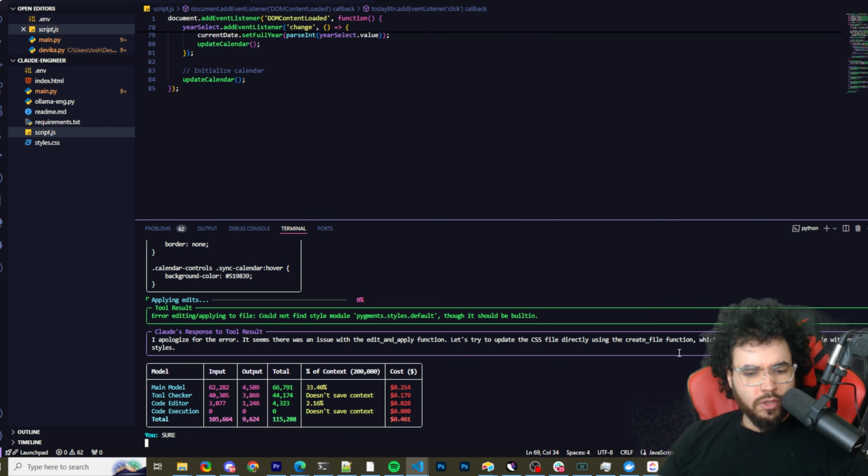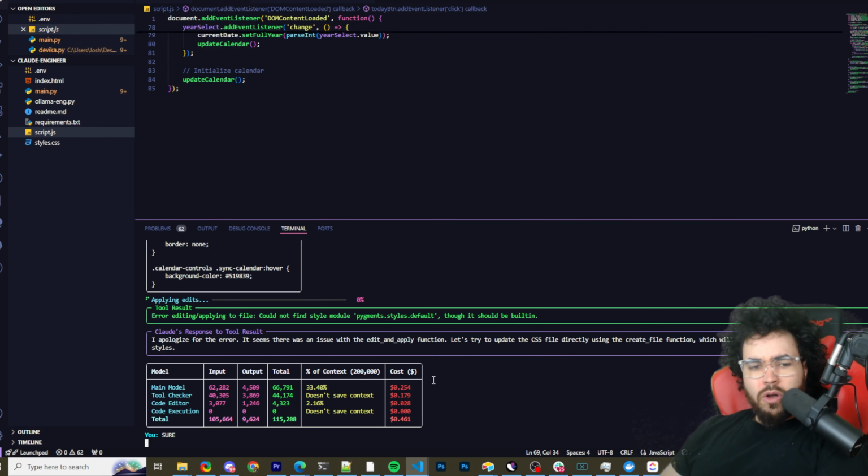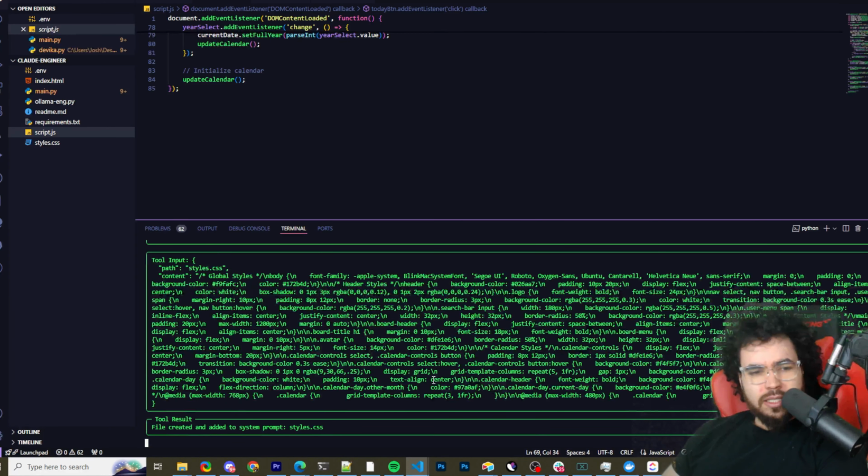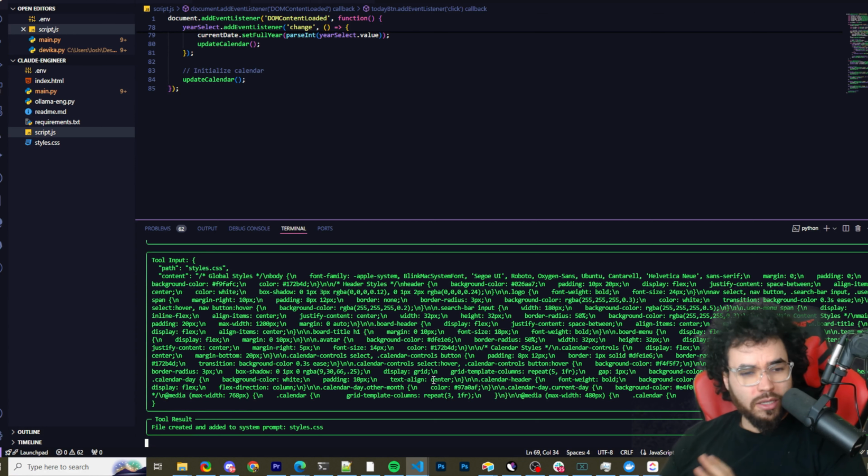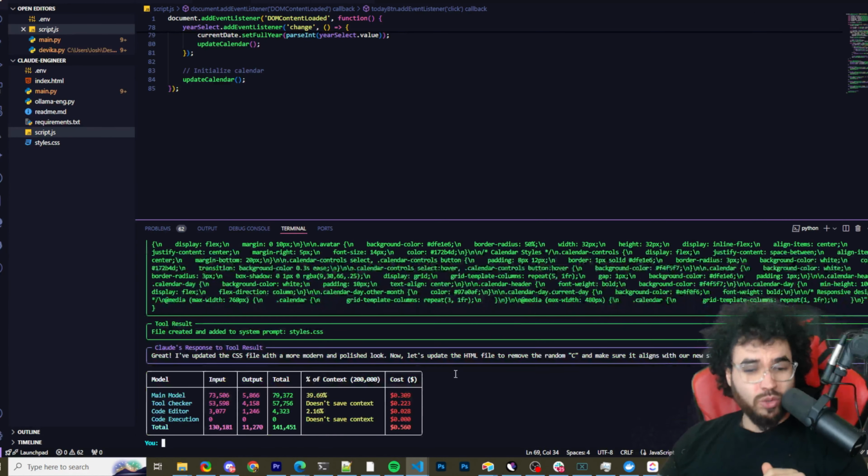Sure. Okay. So all in all, do I see anything that's really much different or really amazes me with this compared to some of the other tools we mentioned? Not necessarily. I do think this is a good tool. I think it's a pretty great tool, but let's just see here. Okay, so I've updated the CSS file. Now let's update the HTML file to remove. Okay, yes, please.